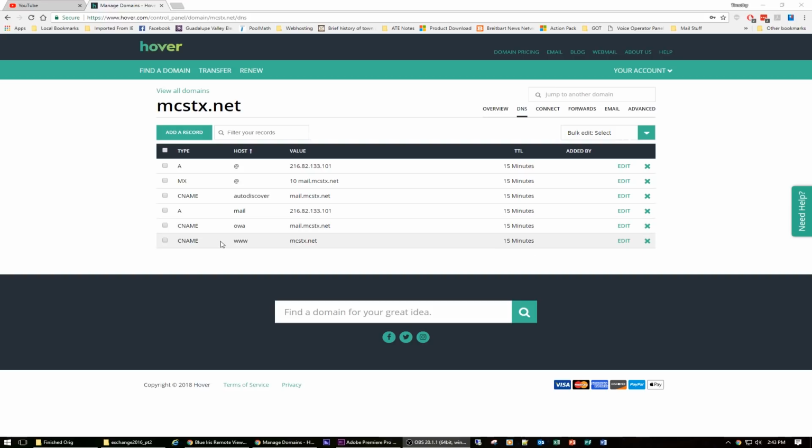And what I could do is create another CNAME in here called ECP. That way I could just type ecp.mcstx.net and it would take me to that administration panel. But this is the basic settings you're going to need for your email. Now, if you're using dynamic DNS, you're going to need to set that up differently.